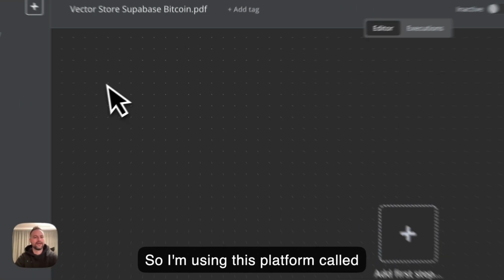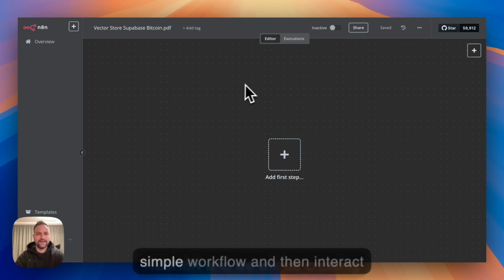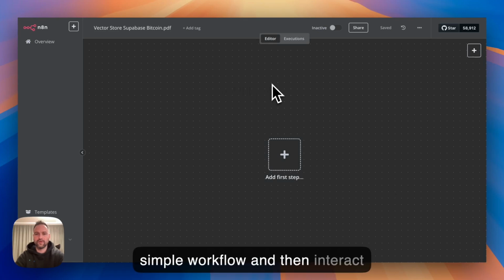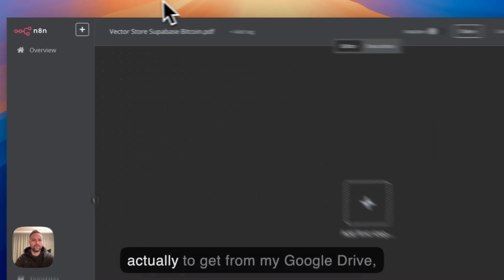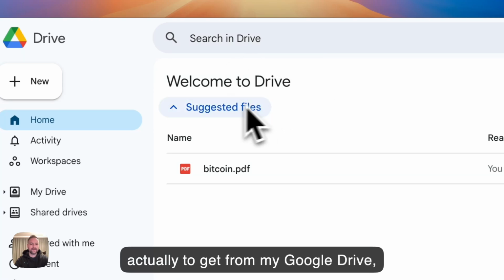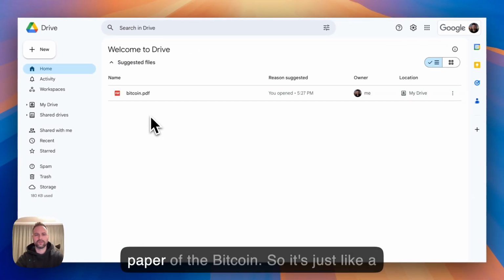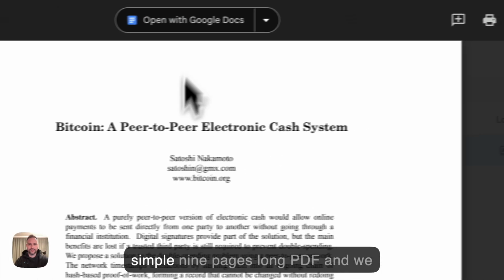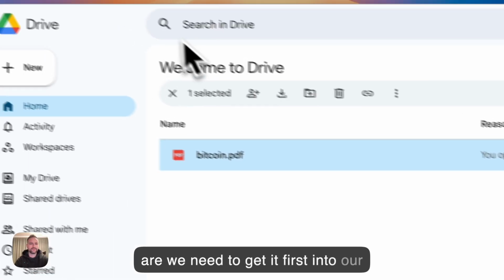I'm using this platform called N8N, and we will be creating a simple workflow and then interacting with it. As a start, what we need is to get from my Google Drive the Bitcoin PDF. This is just the white paper of Bitcoin, a simple 9-page PDF. We need to get it into our platform first.